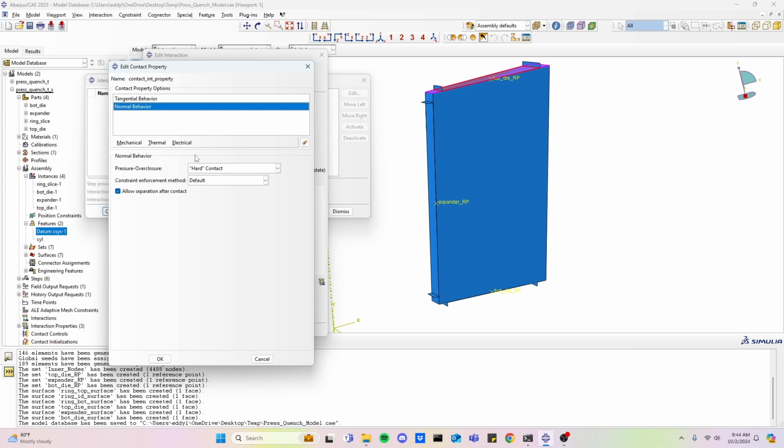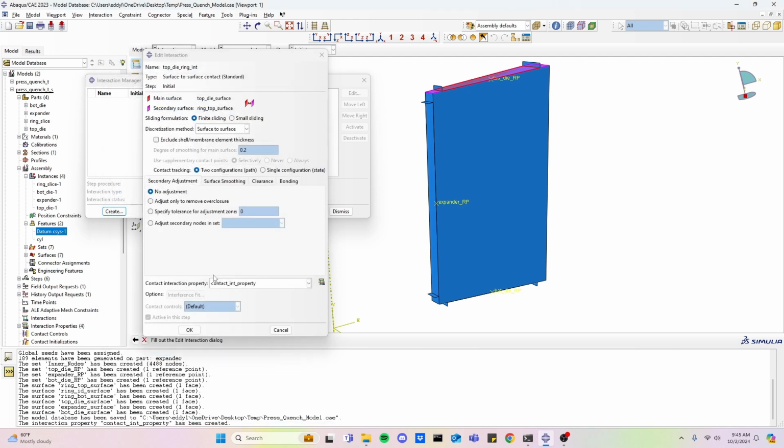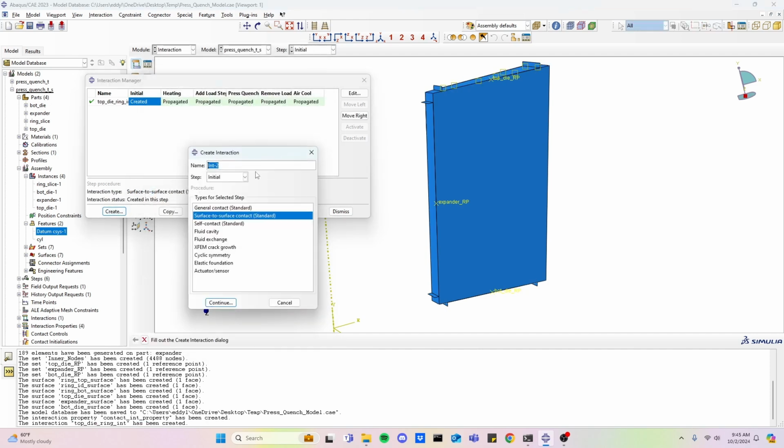For the normal behavior, by default, the pressure overclosure option is set to hard contact, and the constraint enforcement method is default. We can leave these two options as default, and in case you have convergence issues inside your part between the surfaces that you defined, you can play around with these different options here to help with the convergence of the model. For now, we can just leave this as default and click OK, and that's our settings defined for our contact between the top die and ring slice. So we can click OK now and create our contact interaction between the expander next.